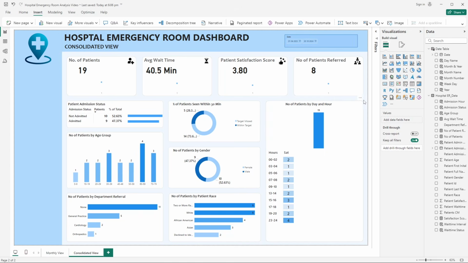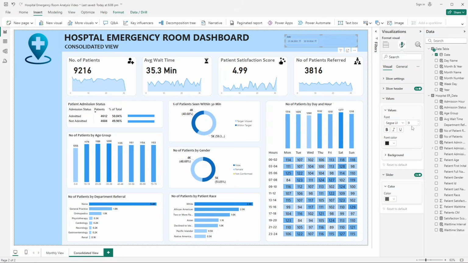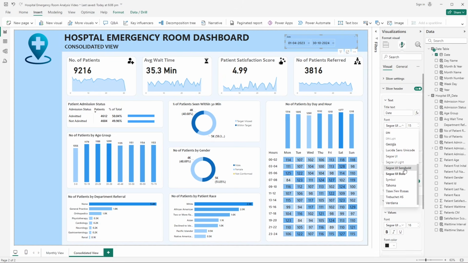So that is correct. Now what's happening over here? Let me check. Right, 30th of October 2024. Okay, now it is taking all the values. It was stuck somewhere, but now it is looking good. Now I will select this, go to values, and increase the value. Okay, and we'll make it semi-bold. Similarly for the header as well. So we'll change the slicer header and make it semi-bold.